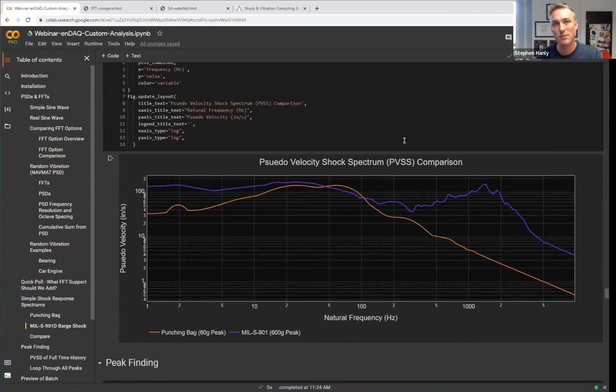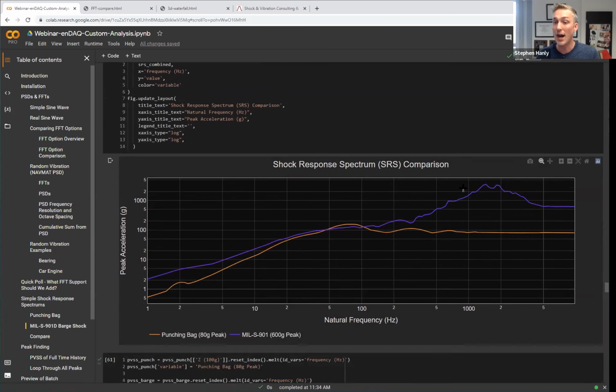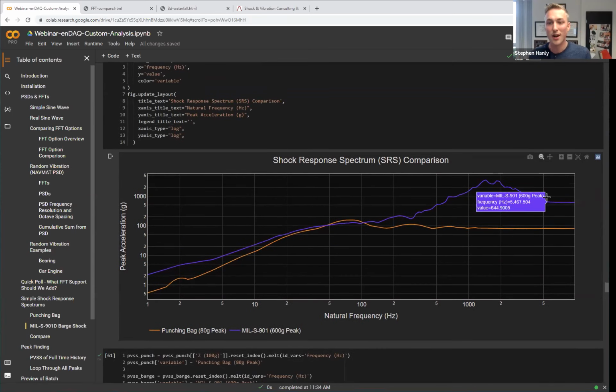And so this is just a small reminder that looking just at the peak acceleration doesn't necessarily tell the full story. You want to do a shock response spectrum, you want to do pseudo velocity, and you see here a lot of the content that contributed to the high acceleration amplitude are up at 2,000 hertz, which may not really matter for your system.